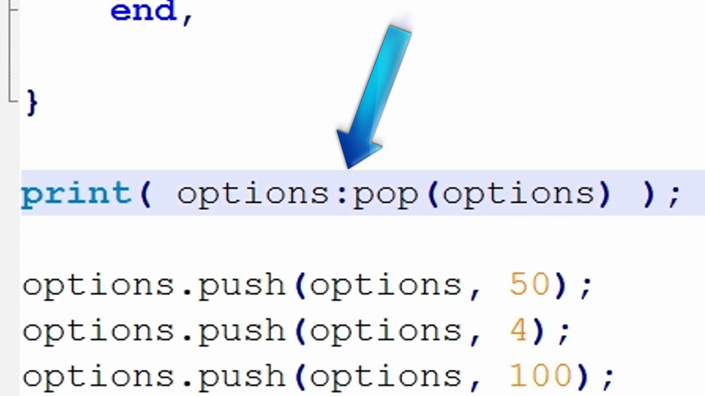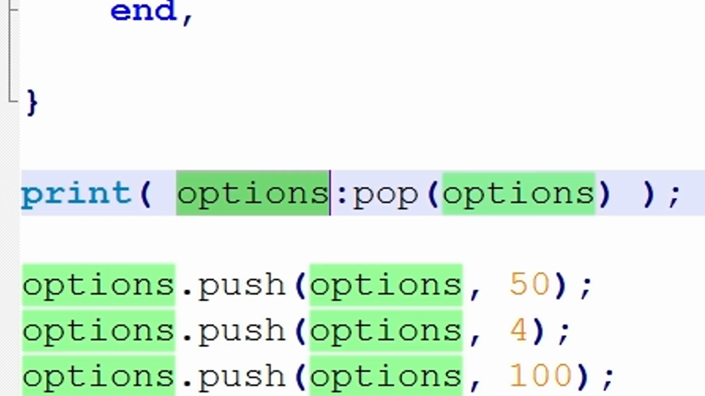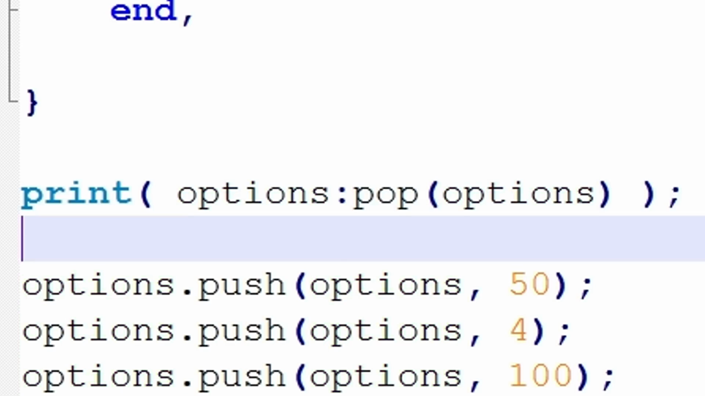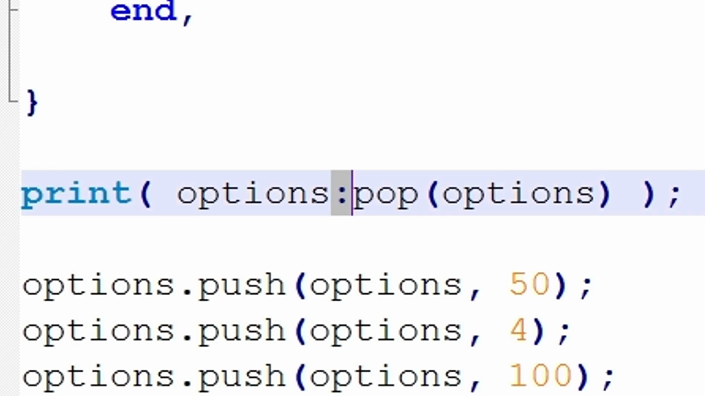So you can actually turn this dot, this memory location operator, into a colon, like this. Because Lua runs from left to right, it's going to see the options variable name first, and it's going to realize that's a table, and then it's going to see this colon. Now colons are only supposed to be used with function calls. So because of this, it's going to say, oh okay, the right hand side of this operator is actually going to be a function call.